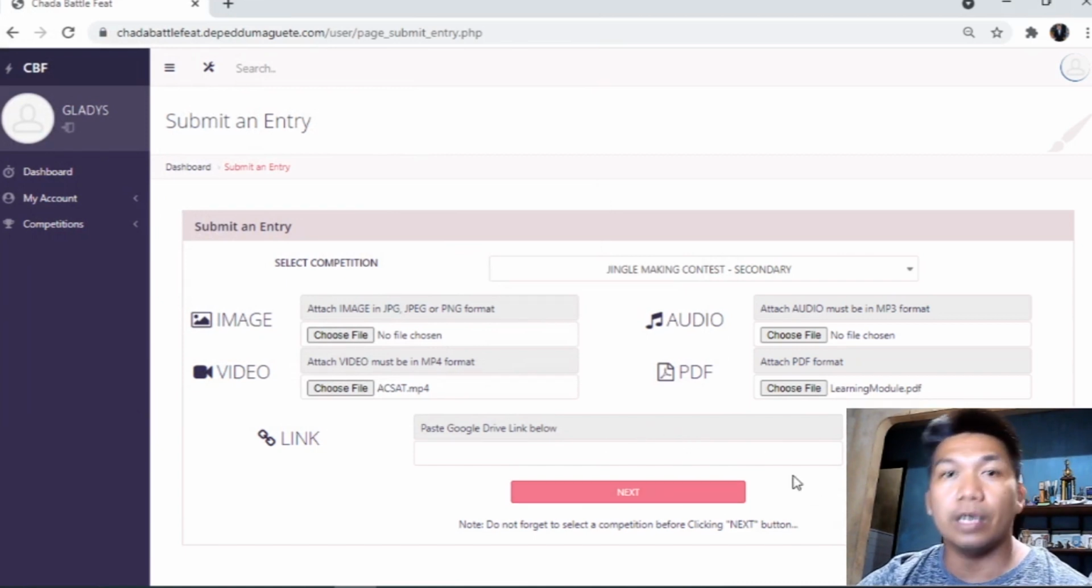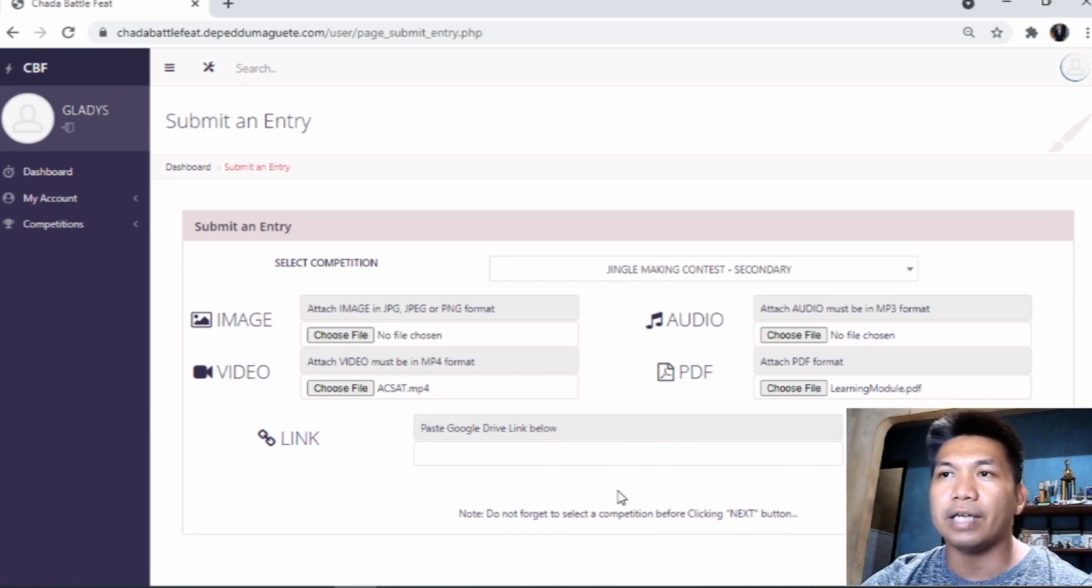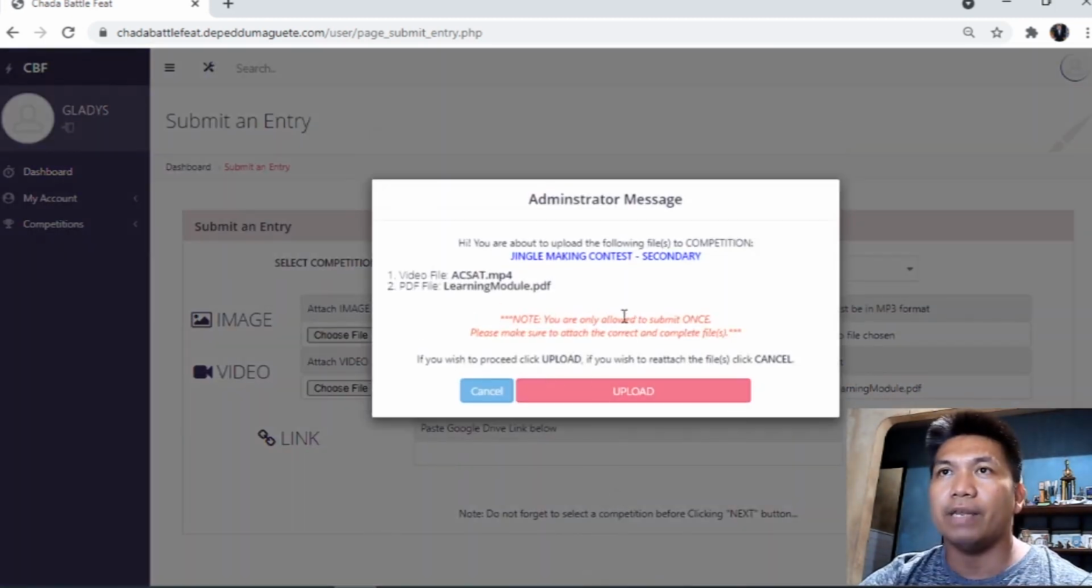Once you're done with all the needed files, you just have to click on the next button, and eventually you will be prompted with this dialog window. This is just a confirmation, and this is also a reminder that you are to upload one video file and one PDF file. So in order to successfully upload your files, just click on the upload button.